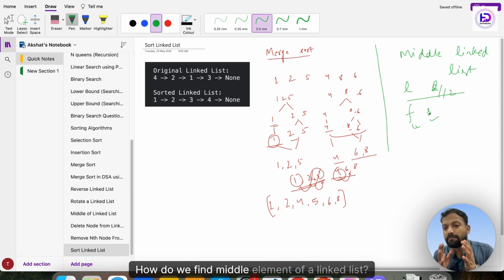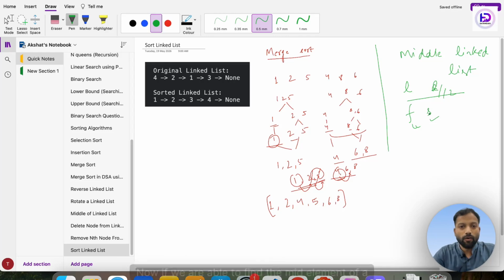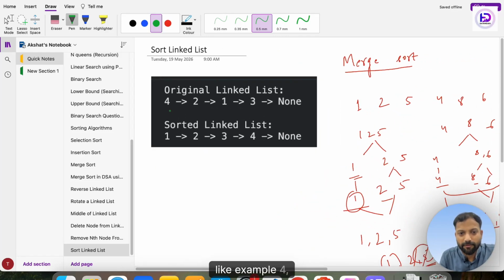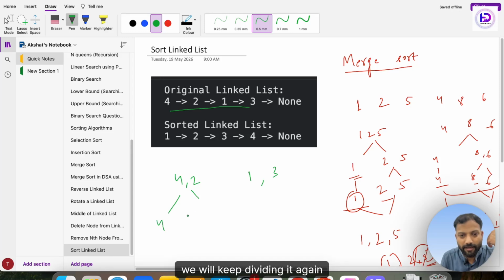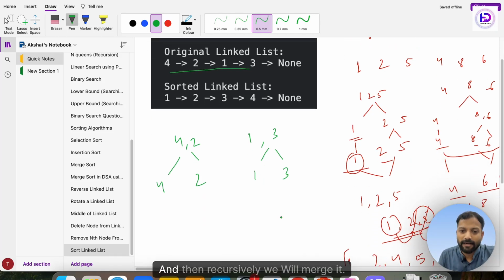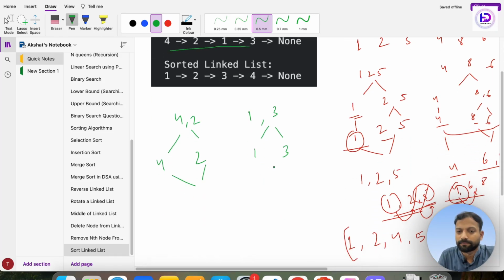How do we find the middle element of a linked list? Now, if we are able to find the middle element of a linked list, in this case, like example 4, 2, 1, 3. So 4 and 2, similarly 1 and 3. This will be divided like this, right? Then we will keep dividing it again till the length of each linked list becomes 1. Correct? And then recursively we will merge it.